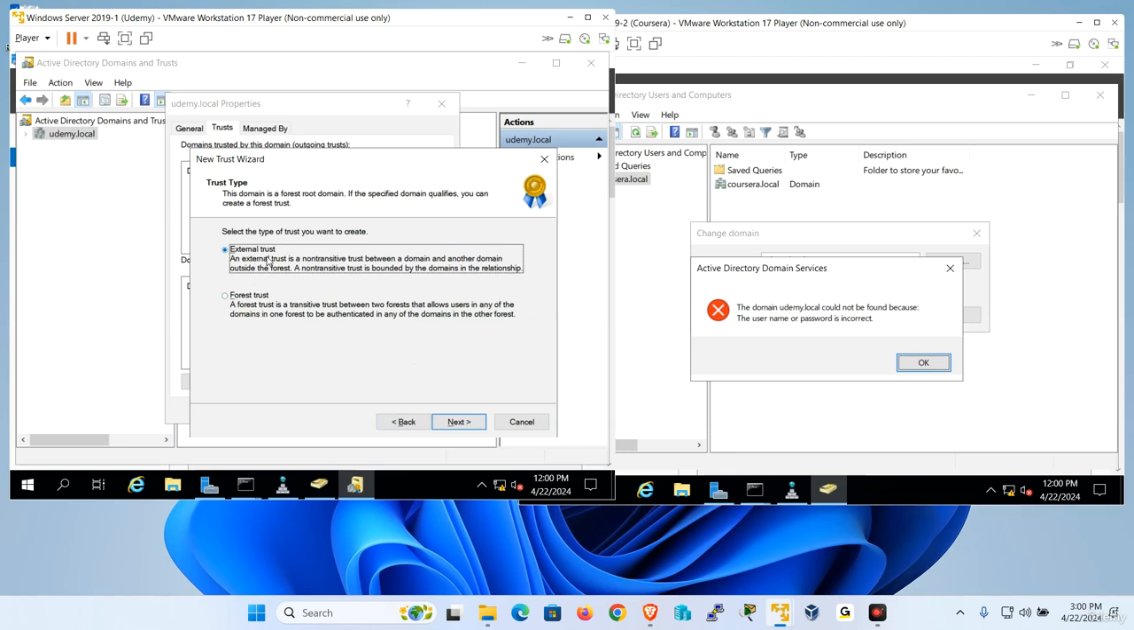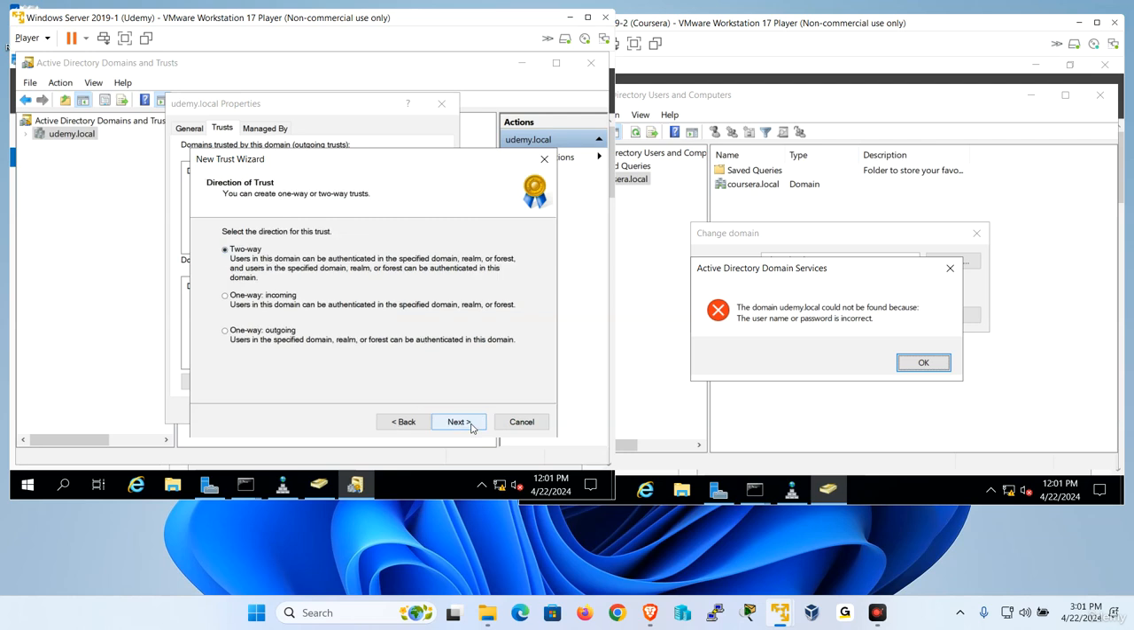What does that mean? External, which means from one domain to another, only involves two domains. If I say a forest trust, that means all the domains in my forest will be able to talk to all the domains in the other forest, and that's called a transitive trust. So I want to make a trust between just two domains. In my case, both are actually the same since each forest only has one domain. So I'm going to choose external trust and go next.